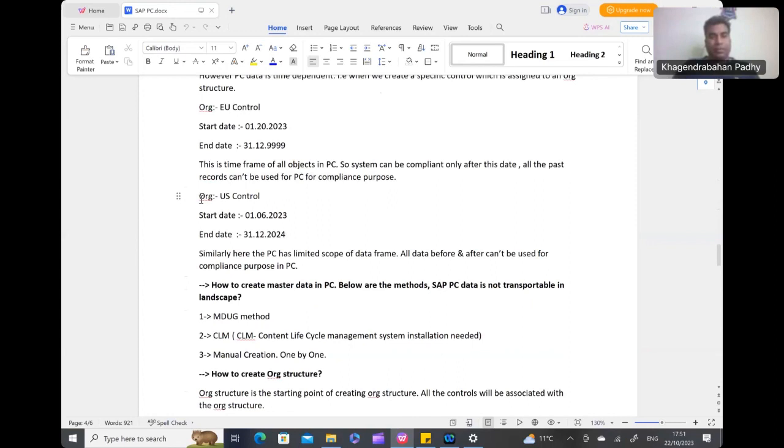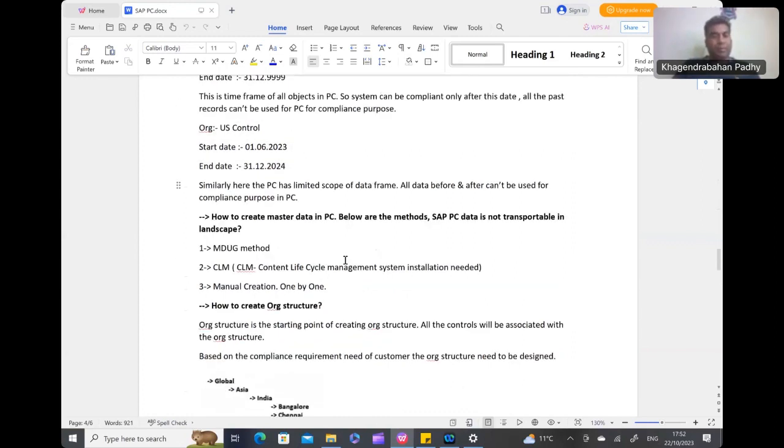Now for each different org, we can take different time zones and they will be independent. Their controls will be independent. Here the start date and end date is different, and here the start date and end date is different. So within this time zone, this control is applicable. After this time zone, this control will be gone. However, this control will still be intact. I hope you are getting the point I'm trying to talk about.